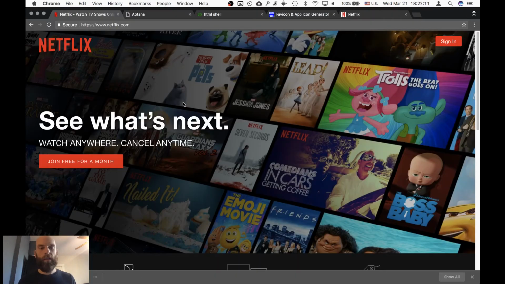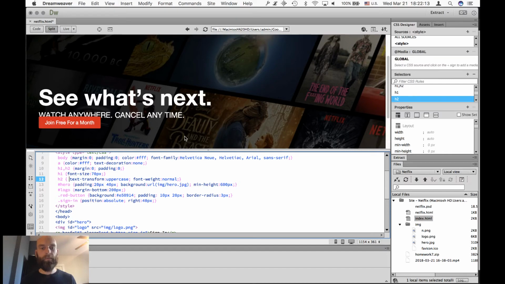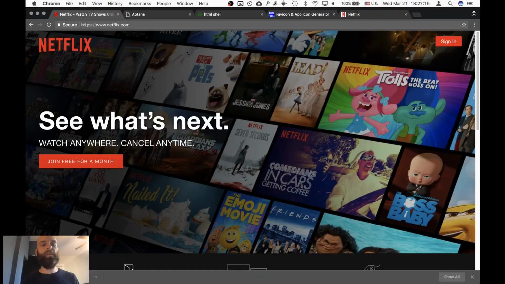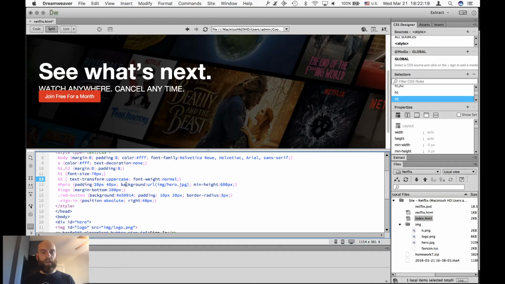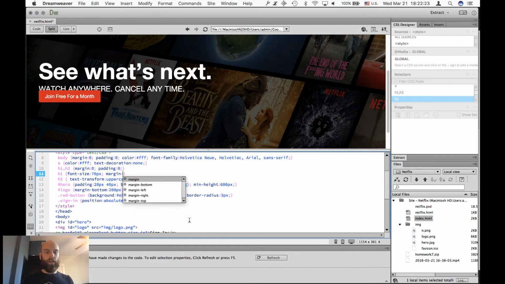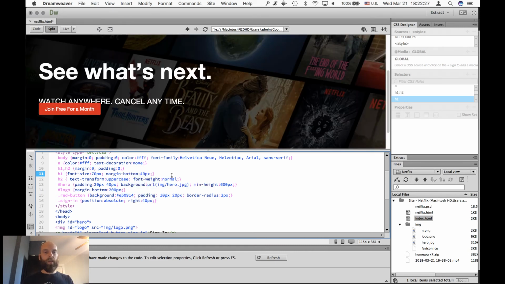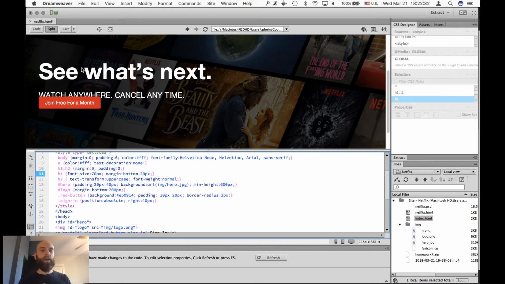Okay, looks about right. And now I want to set some spacing for these ones. So this is about 40 pixels. So H1, I'm going to say margin-bottom 40px. That was too much, I think. So let's try 20. 20 looks about right.